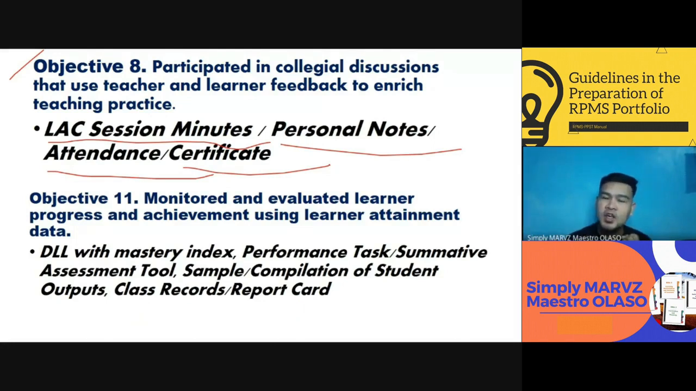Diba, may minutes ka na, isa na yun. Meron ka ng notes, isa na rin yun. May attendance ka na, nag-attend ng 4 na beses, okay na yun. Kung may certificate ka o another one, may 4 ka na. So, 4 documents lamang po. Okay? Then, sa Objective 11, ito ang ating objective: monitored and evaluated learner progress and achievement using learner attainment data.